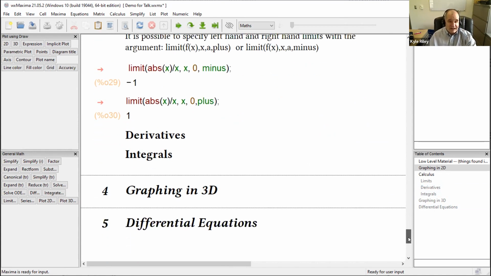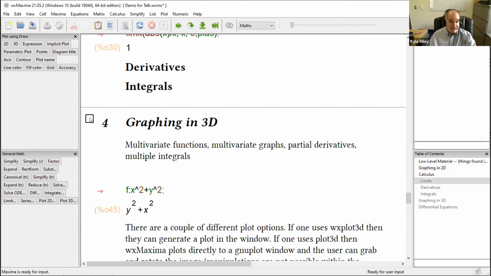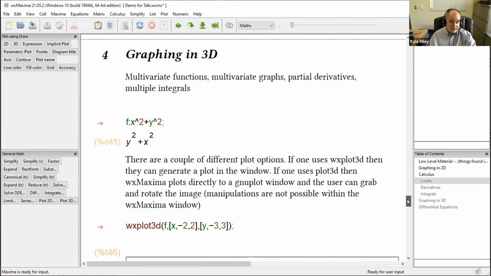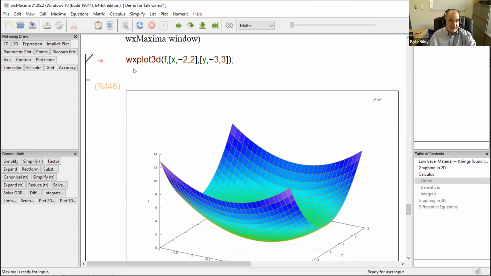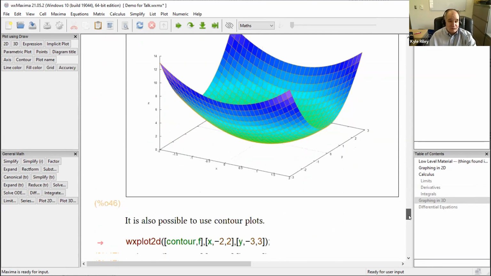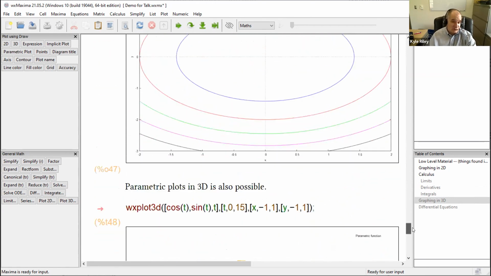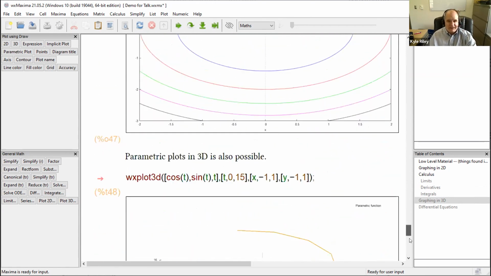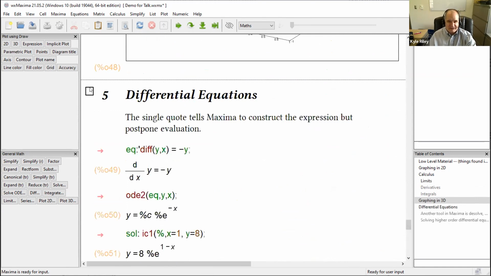The graphing in 3D is a nice feature, although I prefer going to the GNU plot. So for example, I've got this WX plot 3D for a function in 3D, but I can't manipulate it because in the WX window, it won't let you do that. You have to shove it to the GNU plot to be able to rotate or spin the image around. The 3D plotting, I definitely prefer the GNU plot features for that. You can do contours.